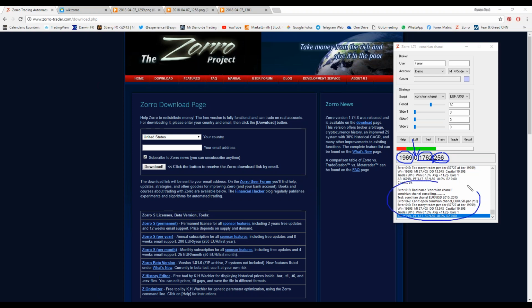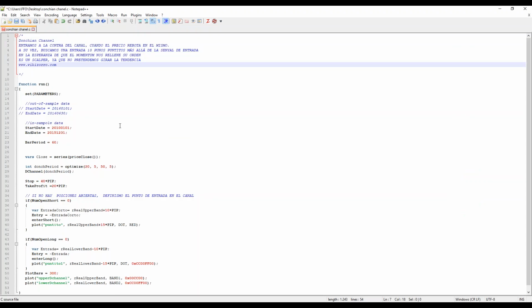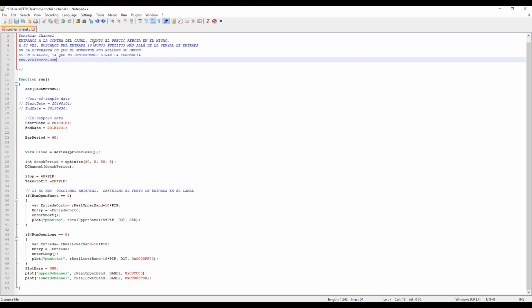This is the window that Zorro is communicating and giving you some messages. And here we can see the annual return of that strategy. It's above 1,600 and so on. So let's open the notepad. Let's see that strategy. We can click here. That is my strategy, a very simple one.